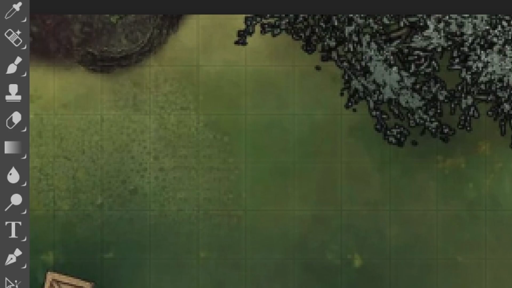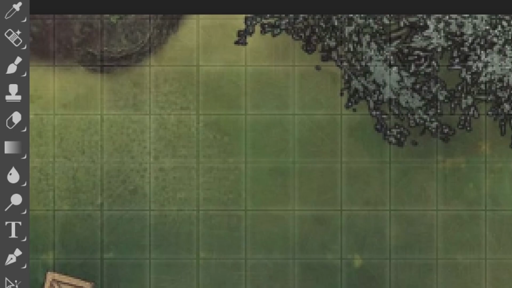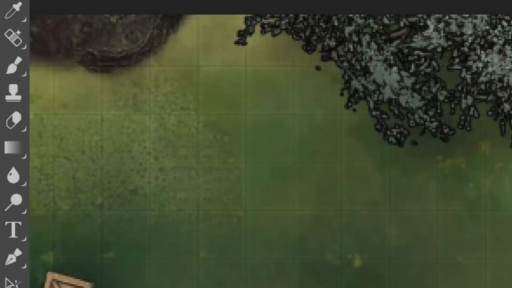I think if I were to do linear dodge, it would be a bit too hazy. So I'm gonna go with color dodge. And now I have a grid. After that, you just need to save your map. And then when you play, you get to zoom in on your grid.